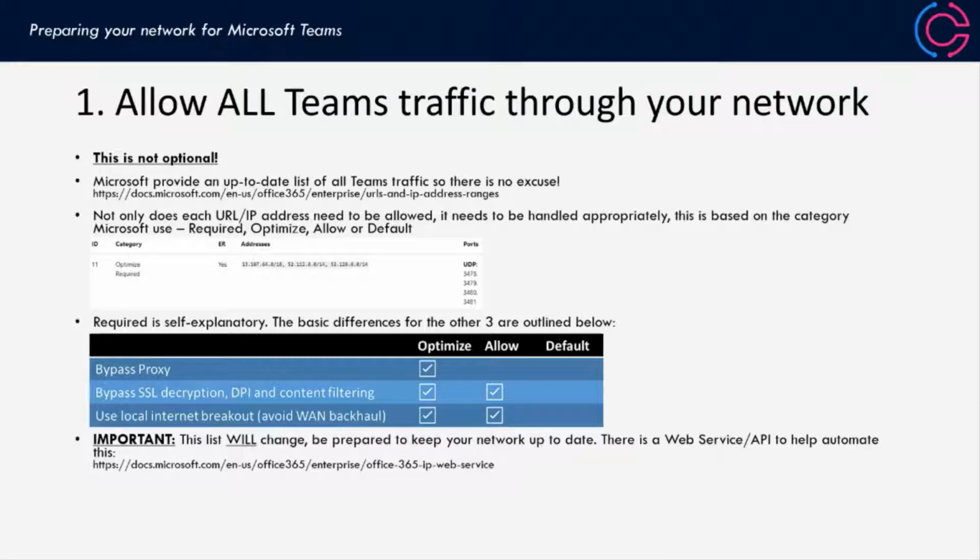In addition to that, this API is also used by some vendors, I think Palo Alto and maybe Fortinet, to mention, where they will effectively poll that service for you, and then they will update any rules on your equipment for you.